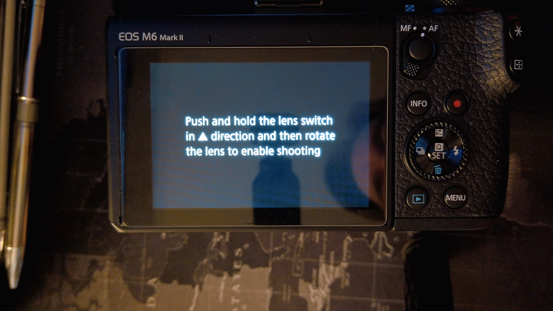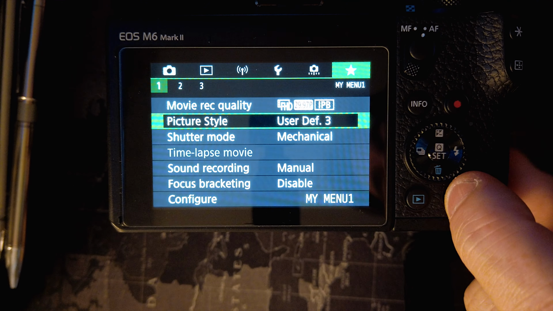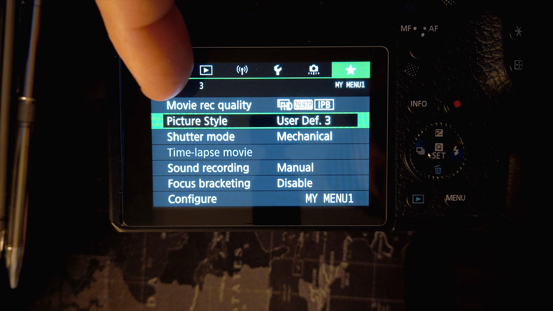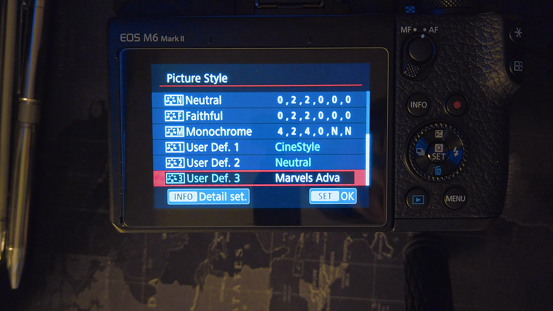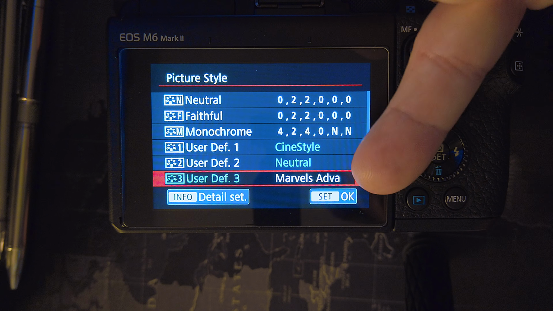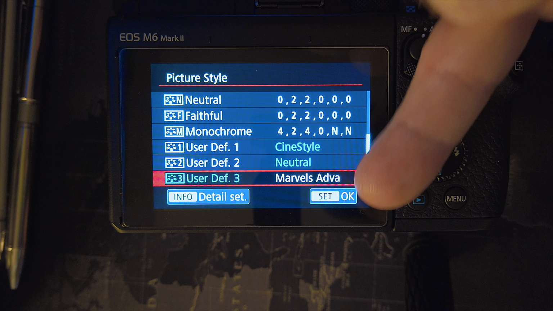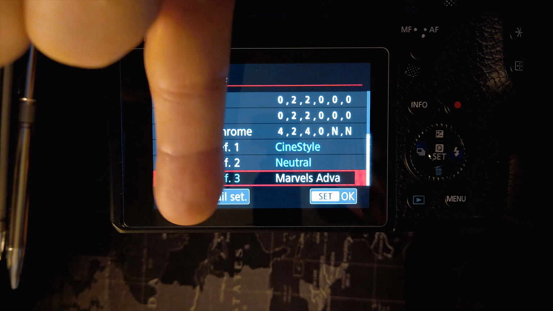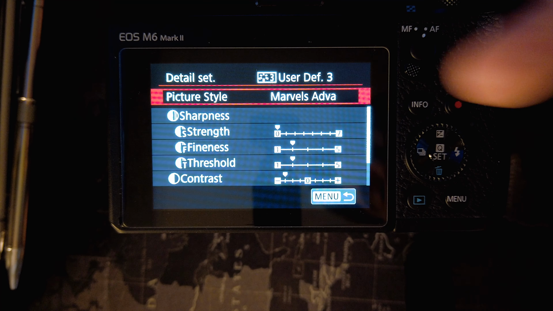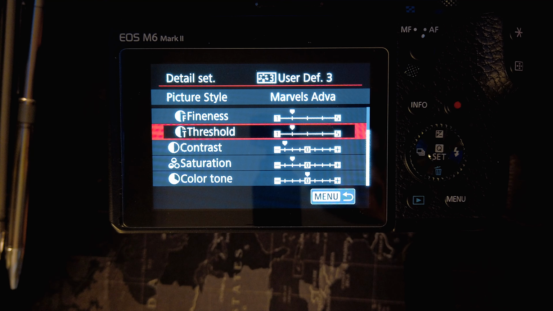Okay, so now that you've loaded the picture profile on, if you turn on your camera, go to your menu and go to your page 4, which is your picture styles down here. If I just tap on there, you can see I've got my 3 custom settings. I've got a custom neutral setting, I've got CineStyle here, and here is our new one we've just loaded, the Marvel Cine version. If I click into there, you can see all of your settings, so you can still tweak and adjust all of these settings to your heart's content.